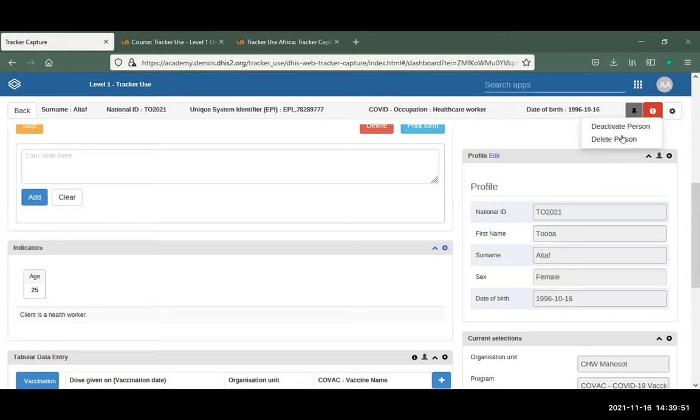So this is a very careful one, and most times it is only the system admin who would be able to see this particular button. And the reason is we do not want anybody anywhere using the system to be able to quickly come in and delete an individual. Now, the last one, which looks like a gear, which is the settings icon, I think, on most of our apps. If you click on it, it will allow you to do a number of things.